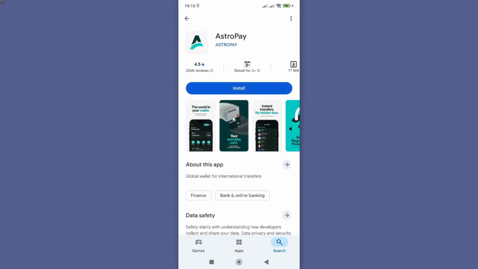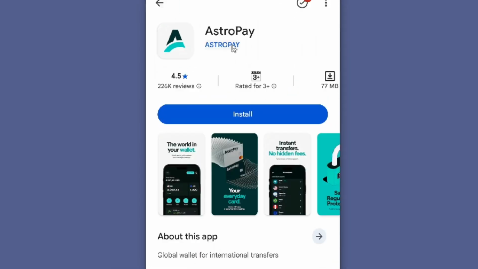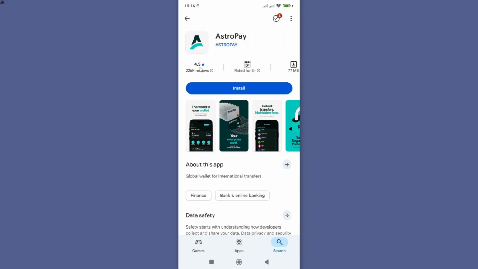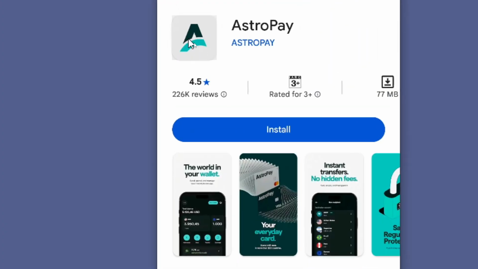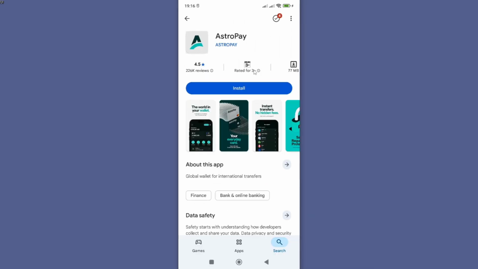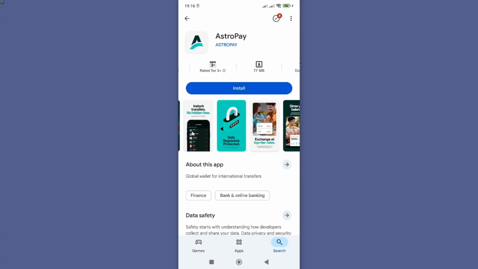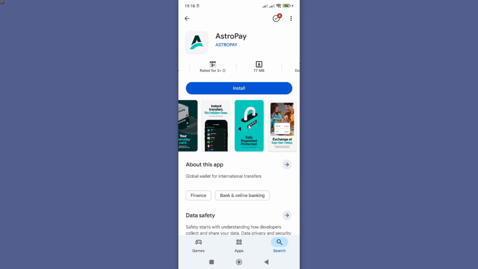Now to know that it is the right app, make sure it is from AstroPay. And at the time of recording this, it had a star rating of 4.5 with over 226,000 reviews. Currently, this is the app logo. You can identify the app by its logo here. And this app has over 10 million downloads currently. By the time you are watching, this data might have changed. And the file size is currently 77 MBs. This might also have changed. So if you see these details, then you'll know that you have the right AstroPay app.